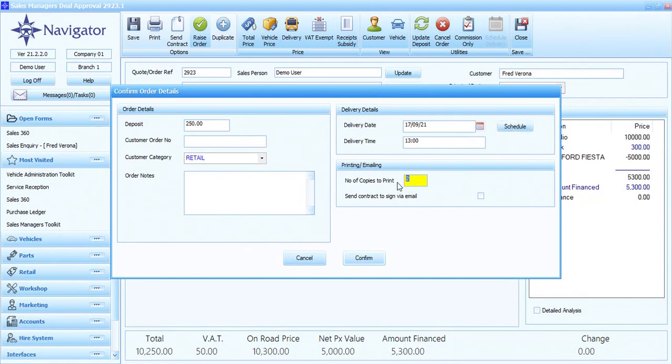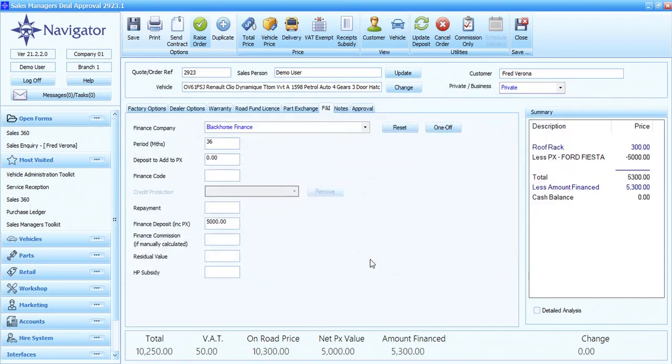Let's confirm that. If the customer's in the showroom, we can print that out for the customer to sign. If he's not, we could actually send that via email with digital signature for him to sign. You can do either or, and we'll confirm that. That will then raise the sales order.